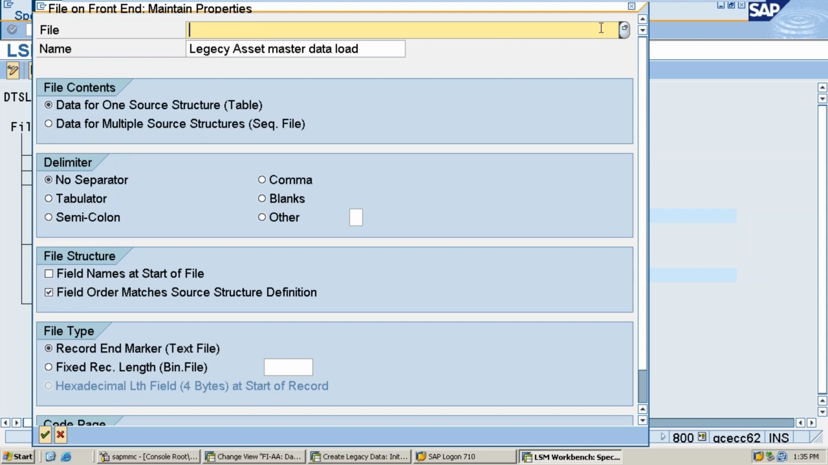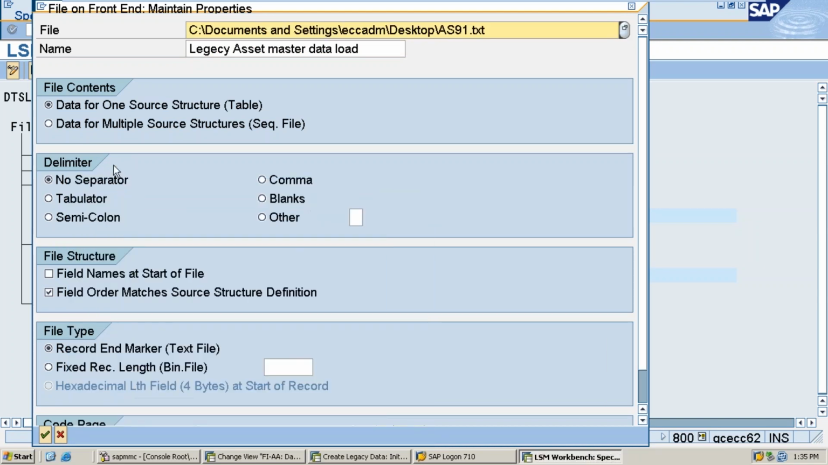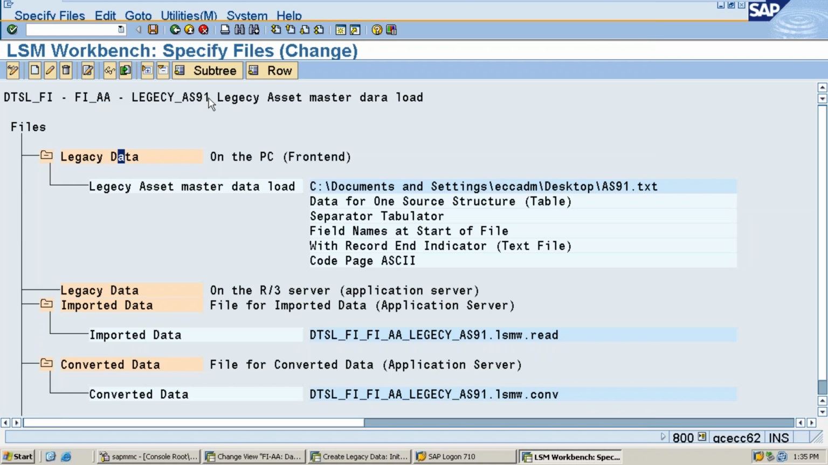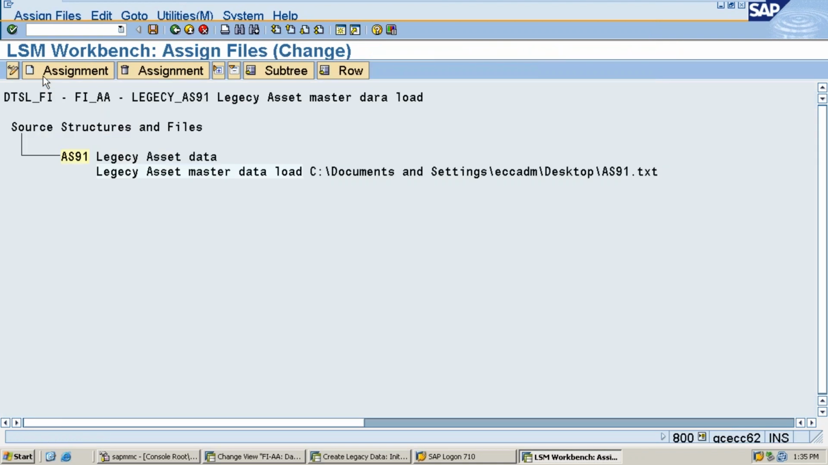Upper row, attach the file. Okay, attach the file. Since I keep the file with field names and technical names, select this option. Okay, enter it, then save it. From now onwards it's very easy. First I specify the files, then I have assigned the files. Okay, done with my recording.